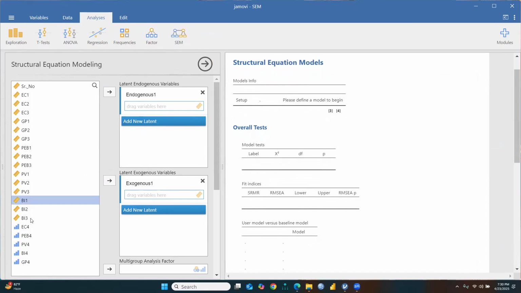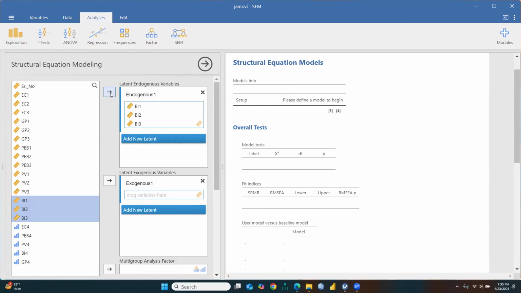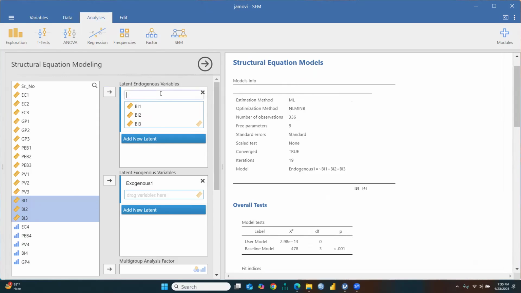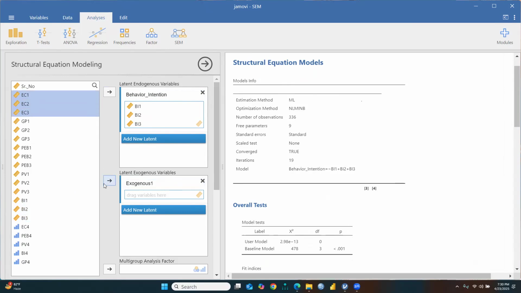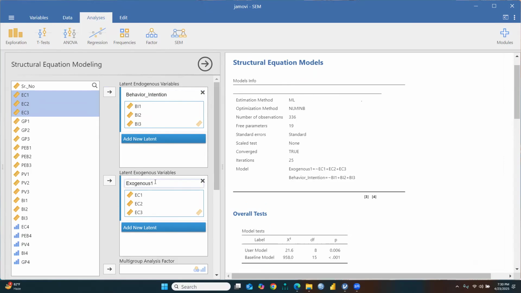In my study, BI1, BI2, BI3 are for my dependent variable, so let me give it the name behavior intention. Behavior intention is my dependent variable. Now the exogenous variables: I will transfer one by one, EC1, EC2, EC3, my independent variable. I will give it a name, environment concern. I'm writing a short form, environment concern.